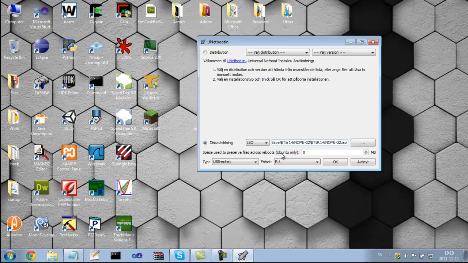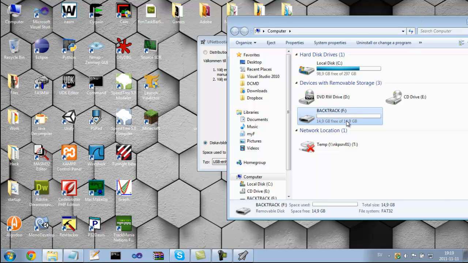Next, space used to preserve files across reboots. It says this, but it actually works. I'm going to take the maximum number you can take, but since it's only FAT32, it won't create a file bigger than 4 gigabytes. So just enter 999 and you will create a file of about 5 gigabytes. Of course you need the space on your USB. I have 16 gigs. I know it says 14.9, but it actually is 16.